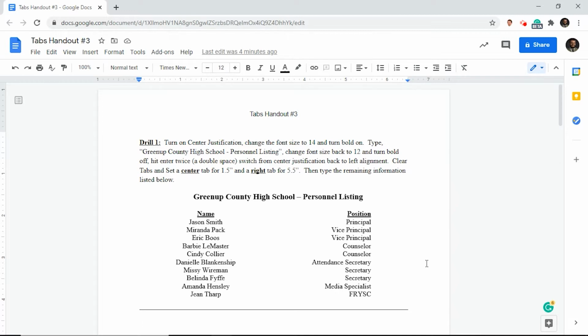So let's go ahead and take a look at drill one's direction. It says turn on center justification, change the font size to 14 and turn bold on. Let's go ahead and do that. We'll start by taking our mouse up to our alignment section, which is actually our justification settings. We're going to find center alignment, choose center, change our font size to 14 and turn bold on. Then we're just going to simply type Greenup County High School personnel listing.